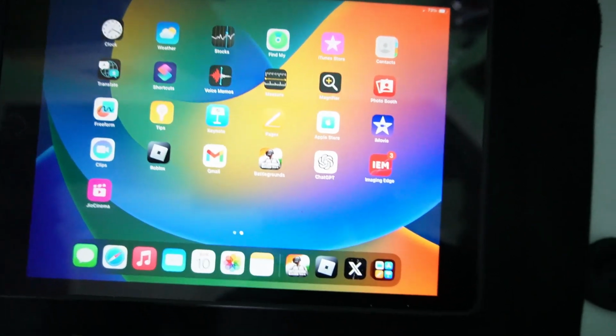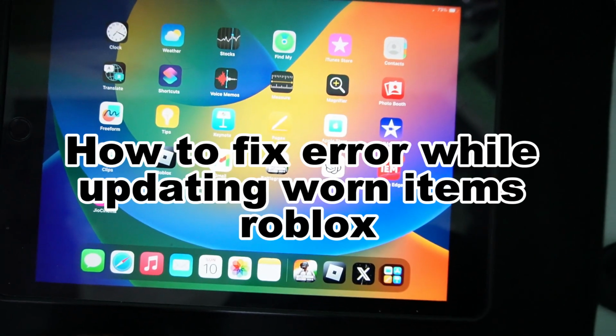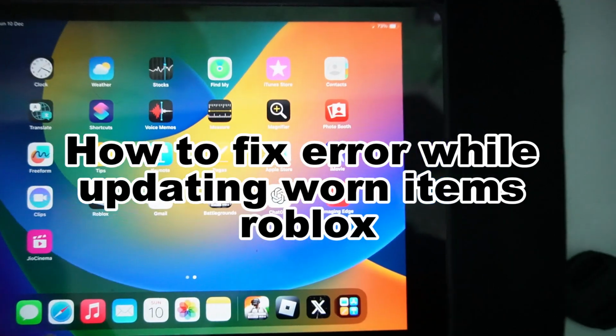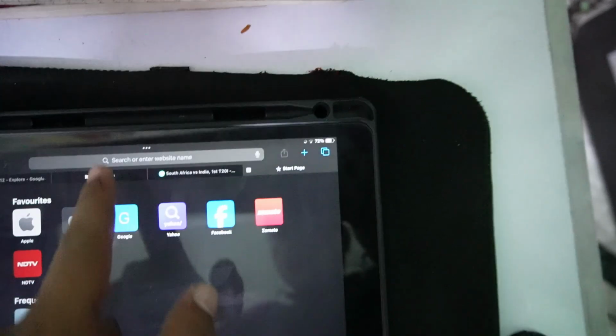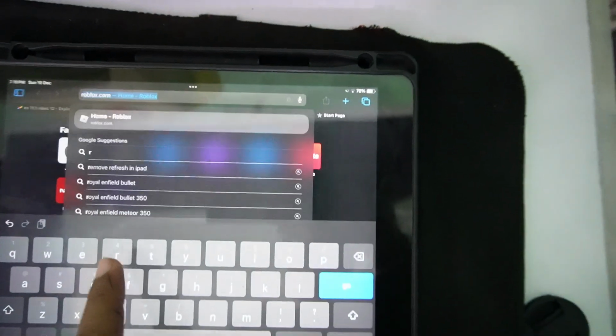Hi everyone, in this video I'll be showing you how to fix the error while updating one items on Roblox. So guys, first of all you have to open a browser, open a new tab and go to roblox.com.